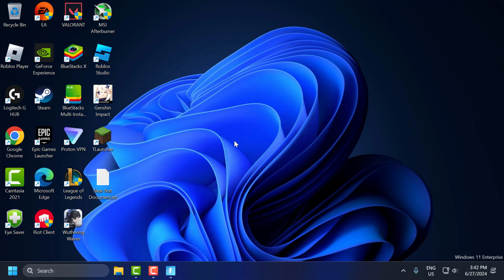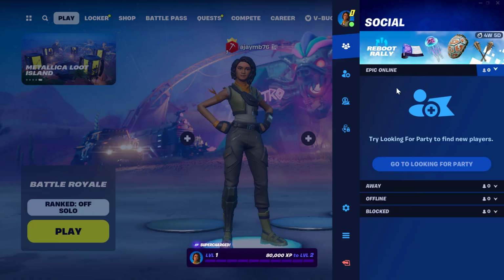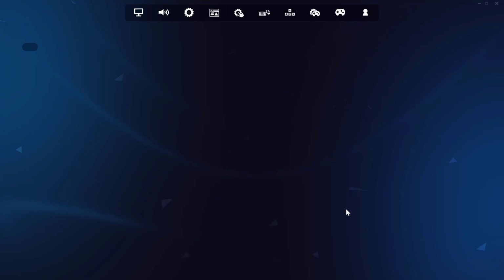Today we are going to see how to fix a Fortnite voice chat not working problem. Let's fix it guys. Method 1, you just need to open up Fortnite and press the keyboard escape key and select the settings gear icon.